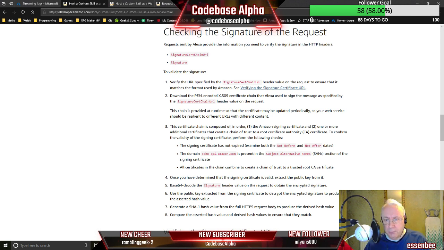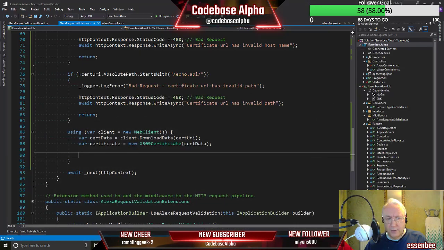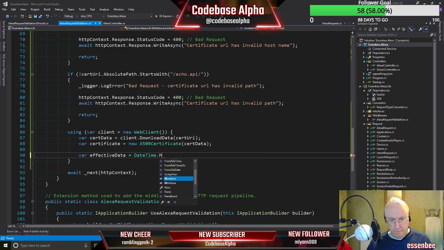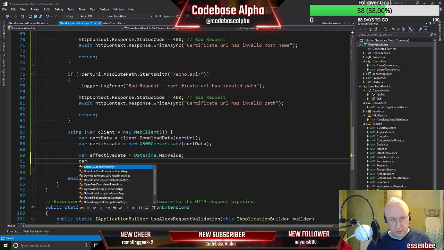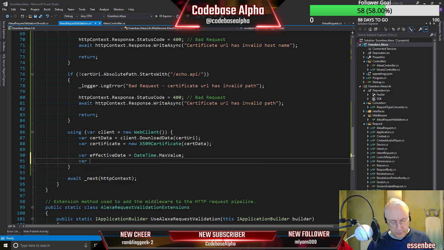So we've got to check the not before and not after dates on the certificate. So we've got our certificate now. So let's get an effective date, date time minimum value. Just set some default values up. Expiry date.